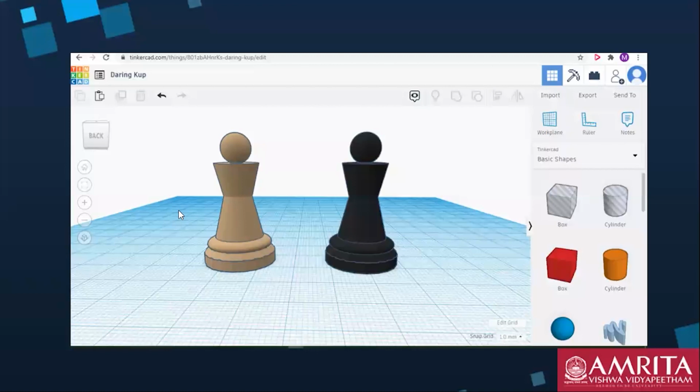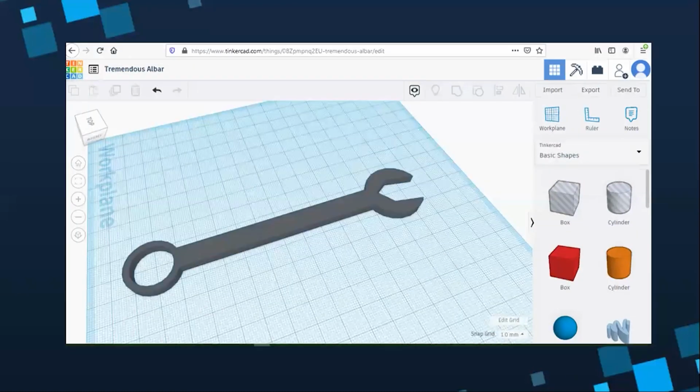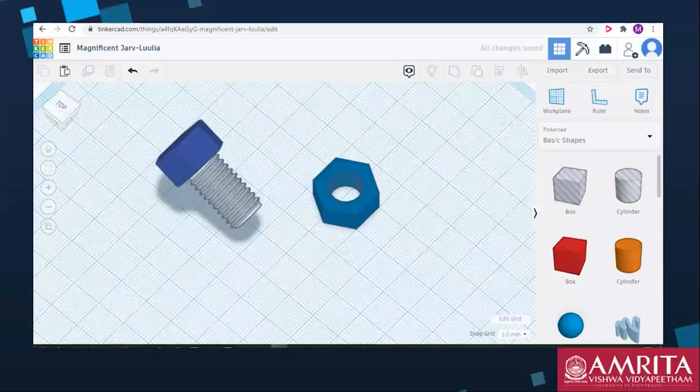pawn, and if we get some more time then we will go with the spanner. Even if we don't do the spanner, I will ask you to complete it. I will just give you a fresh idea about how to do it, so that you can send me your projects and I will give you comments on them. Right? Okay, so let's start with your Tinkercad.